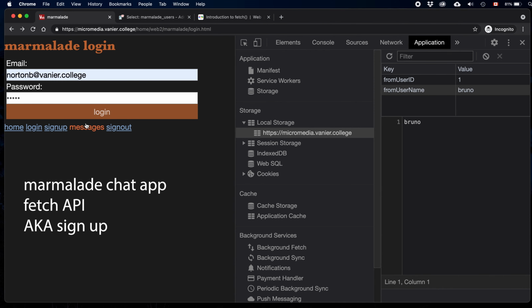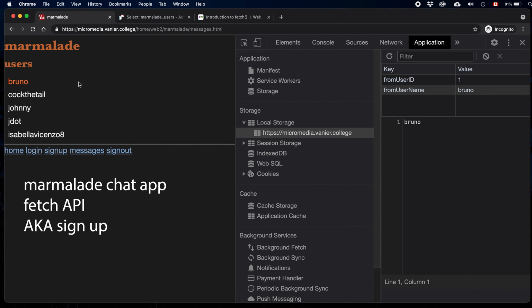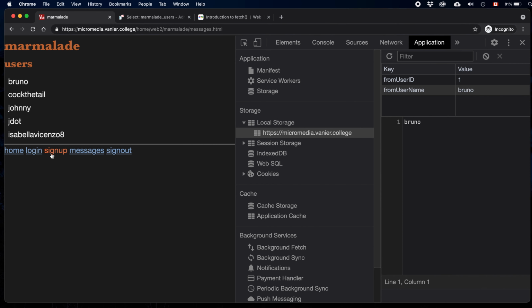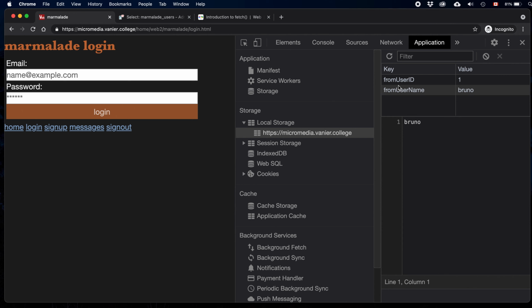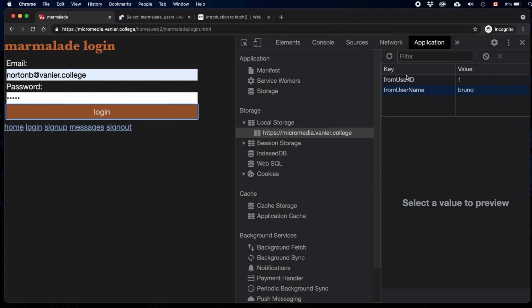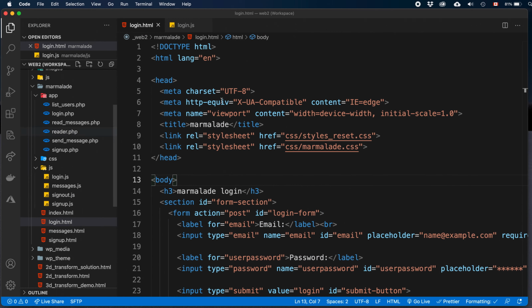And so now that we can list the users in our database, and we can log in a user, and you can see it's logging me in and adding my user ID and my username to the application local storage. The next thing that we would like to do is to sign up.